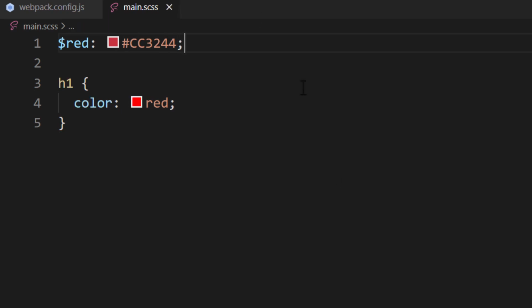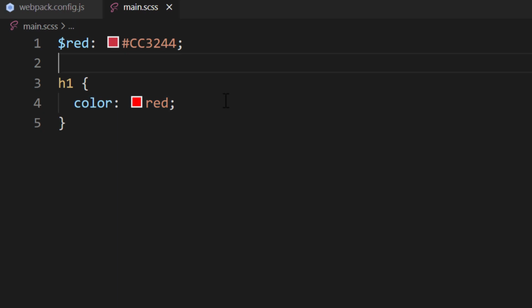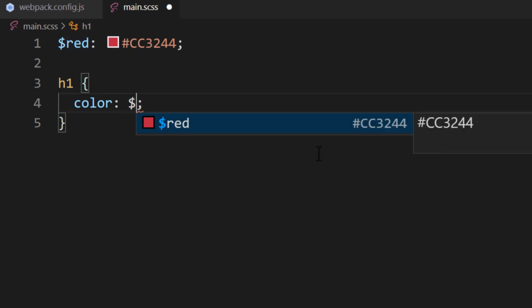Variable definitions must start with a $ sign symbol. Afterward, we can set a name. To assign a value, we must use a colon followed by the value itself. In this instance, we're setting the variable red to a hex color value. All CSS color codes are supported. This includes RGB, HSV, RGBA, etc. I prefer to use hex code. Let's use the variable. Inside the h1 selector, rather than setting the color to red, we'll set it to the variable red.